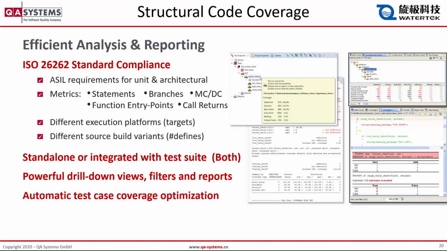Another capability here that is very useful to have in terms of structural code coverage is if you are measuring the coverage for each individual test case, you can determine which test cases are actually covering the same code as other test cases and therefore may be redundant. Automatic test case coverage optimization identifies redundant test vectors, aiding the selection of different input combinations to drive the software under test.